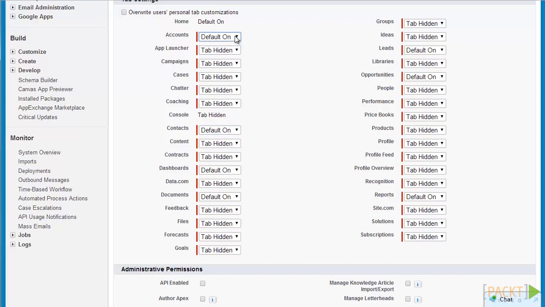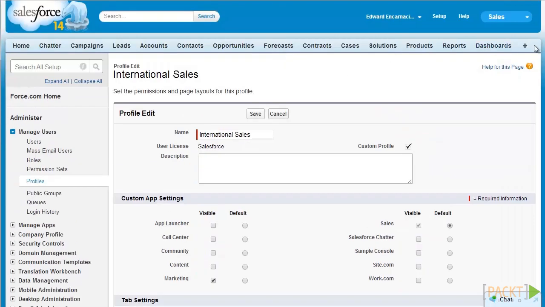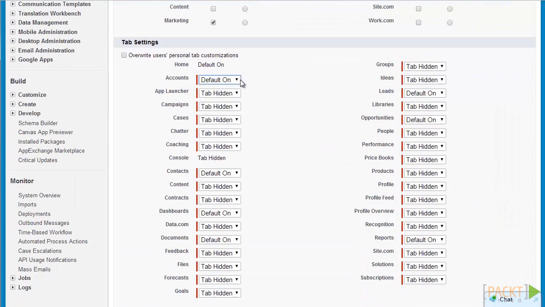So basically, we have three values here. Default on indicates that the app is available readily from the tab bar. Default off means that the tab is hidden, but is available through the extended menu and by pressing the plus button on the tab bar. And tab hidden means that the tab is hidden from this profile entirely.